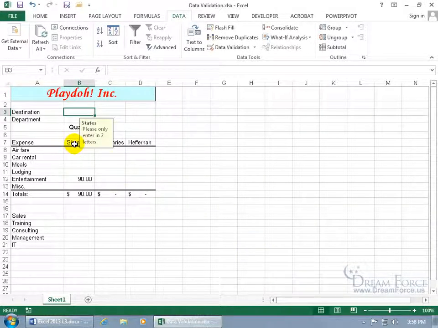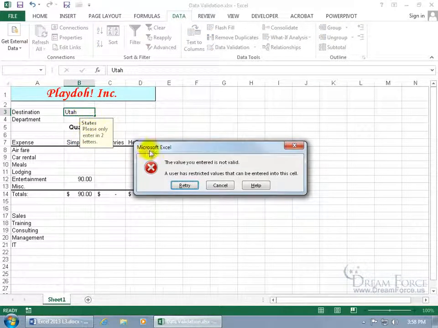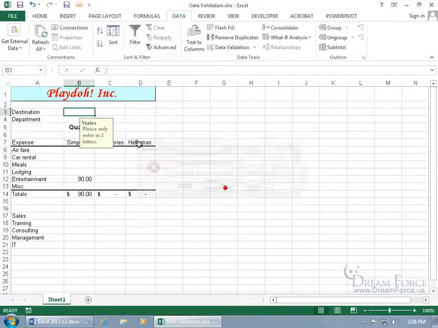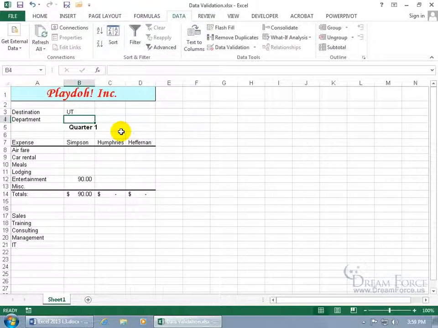Once you select it, please only enter in 2 letters, and if you try to type in the full name of the state, hit enter. They get the error, but they still get the pop-up, so that's fine. Let's click Cancel, because they can still see why it may not be accepting what they're trying to input with that pop-up, and then they can just enter in UT for Utah, hit enter, and cool.